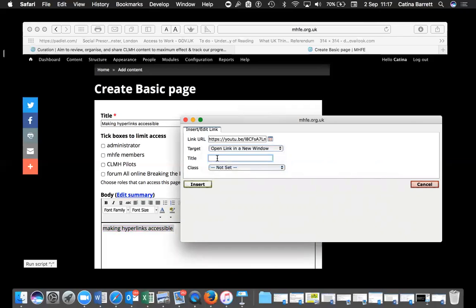Now, this is the place where everybody seems to get lazy, and what they do is they just put link, or they just put YouTube or something. This title is what somebody who's using assistive technology screen reader will read out to them. And so it needs to make sense, as in it needs to be meaningful. So the first thing to do is to say that this is a link to or a hyperlink to. So link to, and then in this particular instance, it's a video recording on the MHFE YouTube channel.